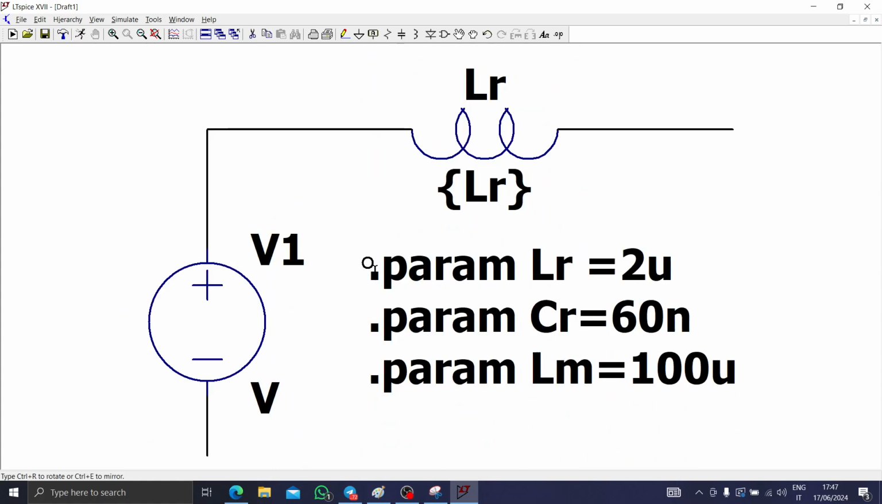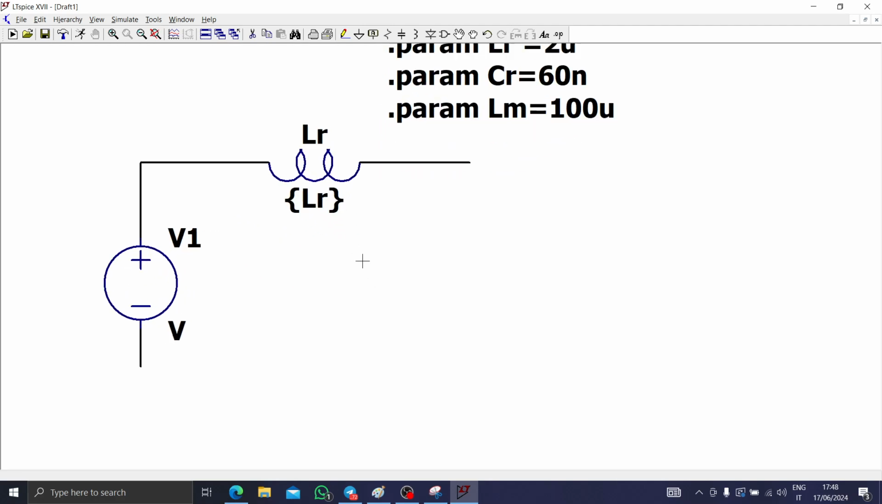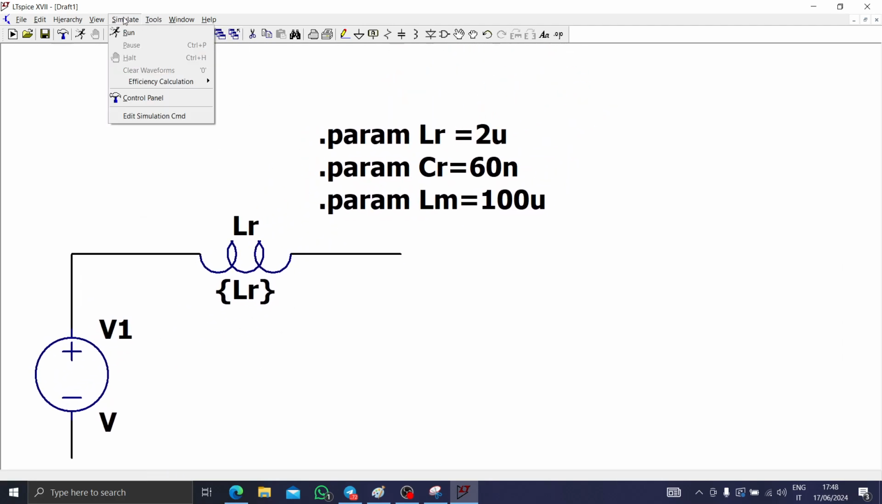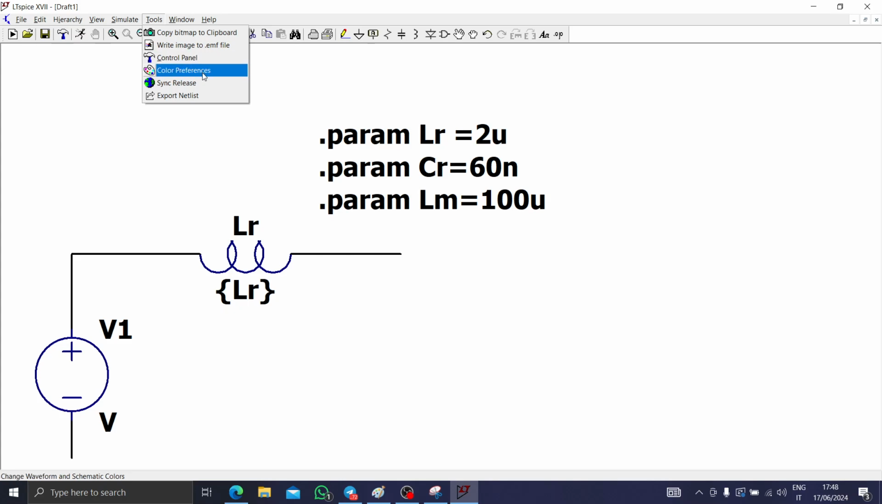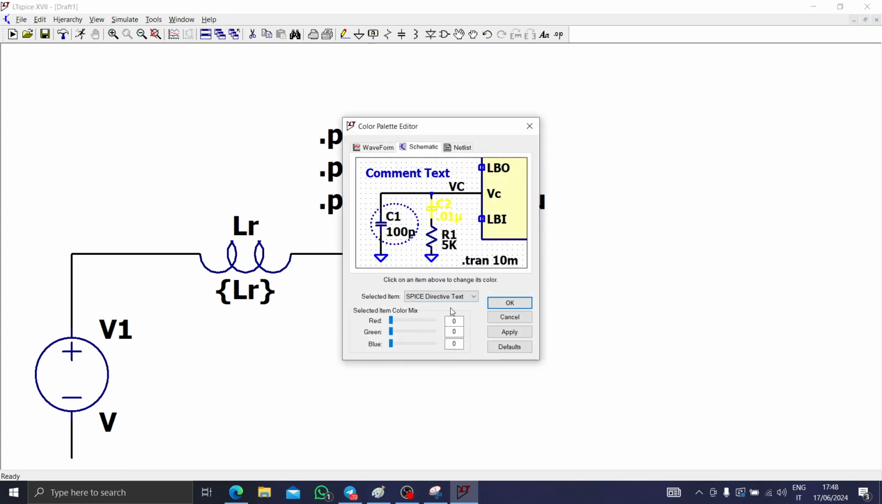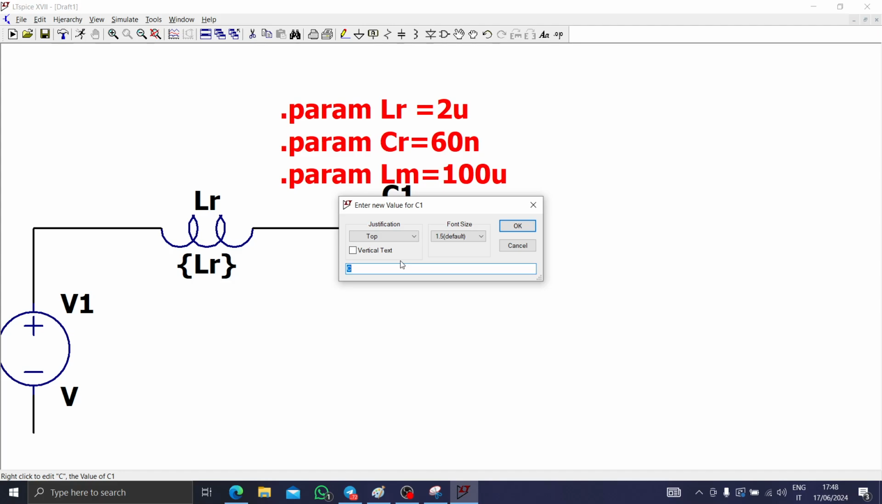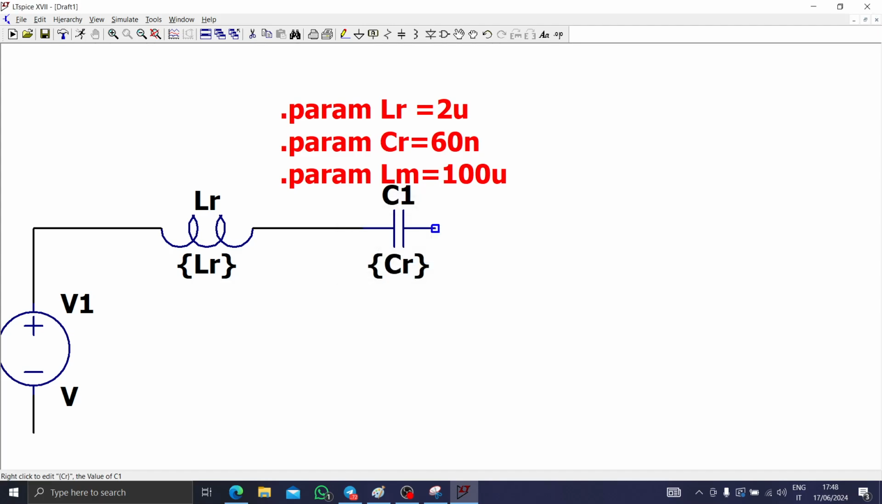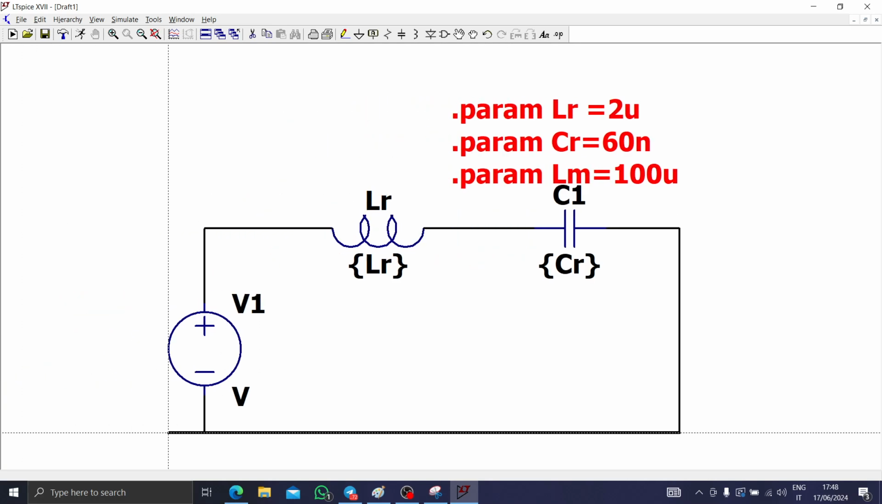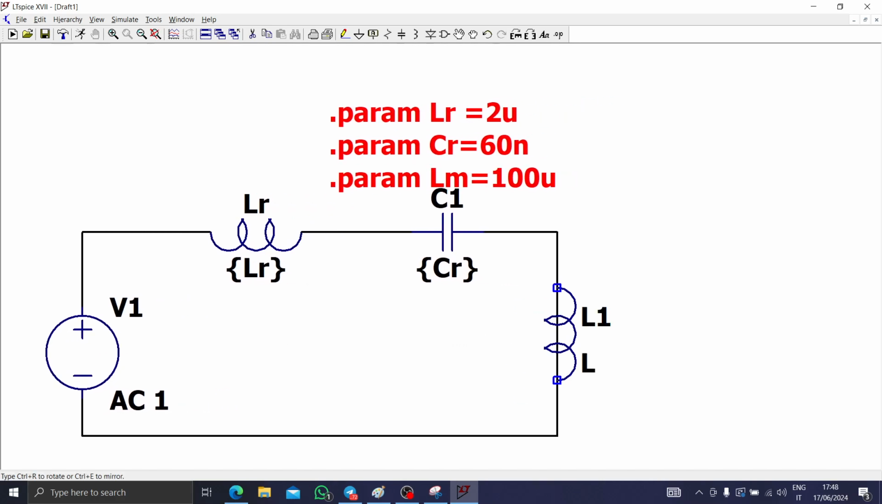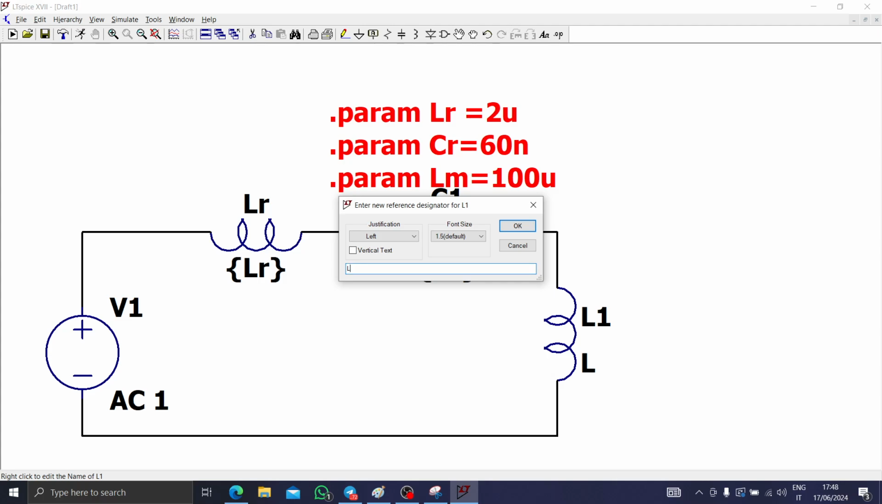and .param LM equal to 100 micro. So these are my parameters. Something is wrong. The text, let me put it red, like this. Okay, so resonant capacitor CR, resonant inductor LR, and magnetizing inductor LM.